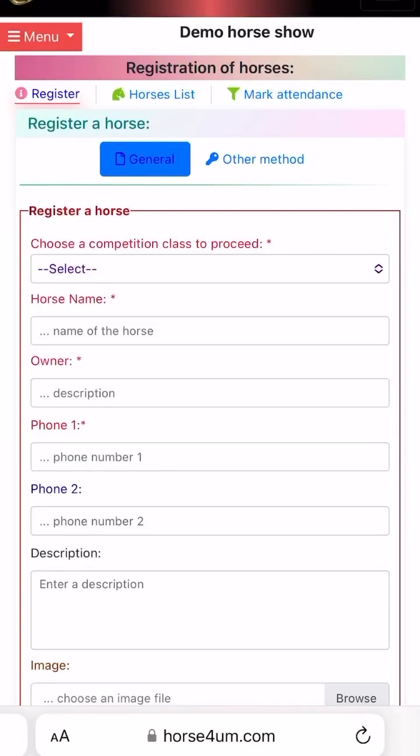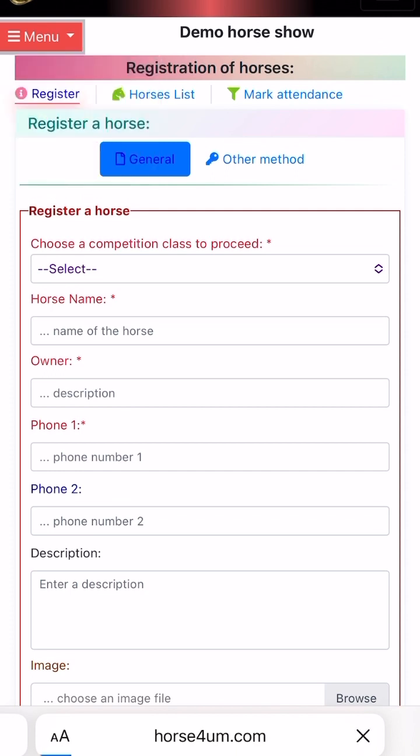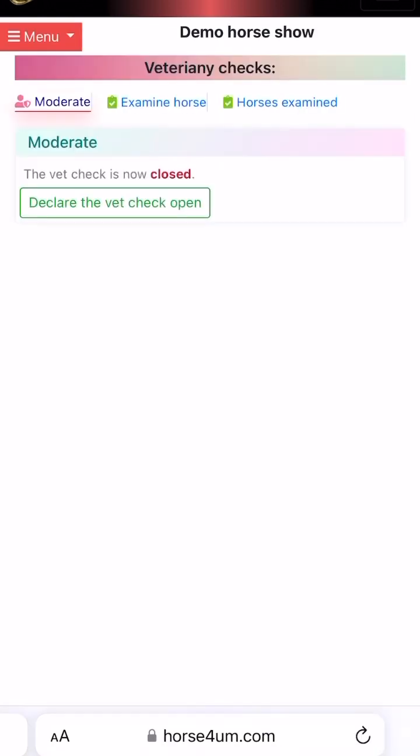Welcome to the Stage 5 tutorial for digitally conducting your horse show through horseforum.com. Here I explain to you the process of vet check. For this, click on the menu tab above with three lines. The fourth item in the drop down is vet check. I click on that. It opens the vet check section of the module.